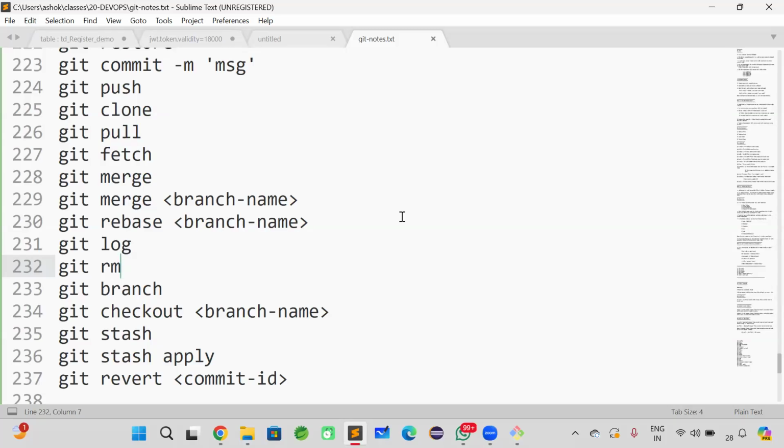Git stash. Sandeep, did you explain the git stash command?